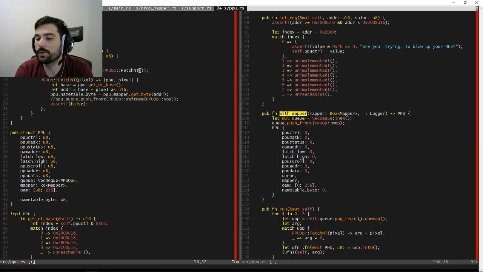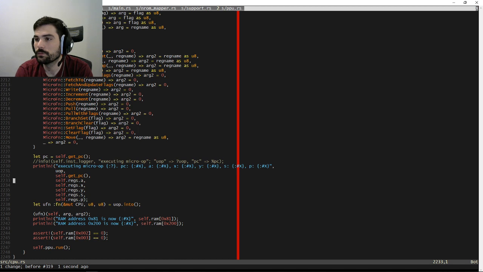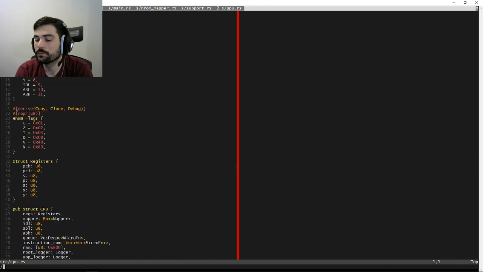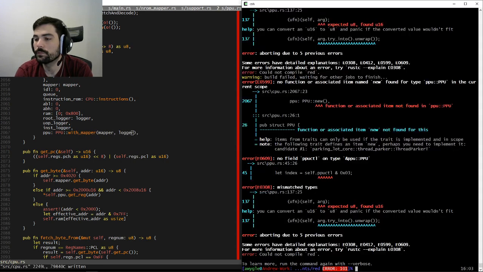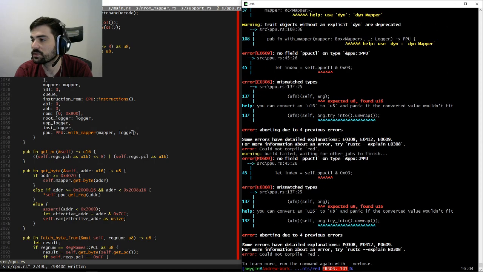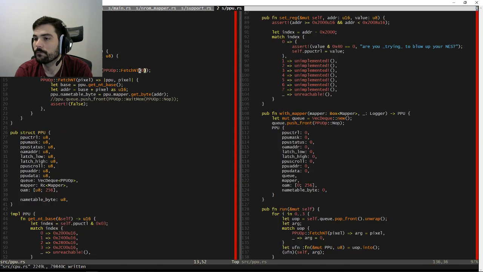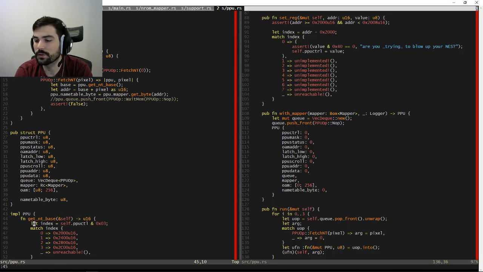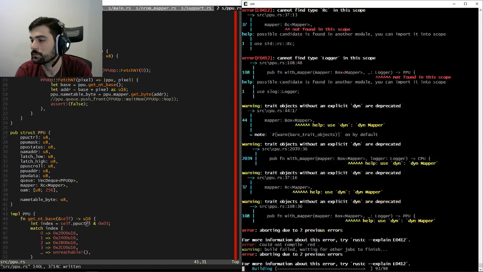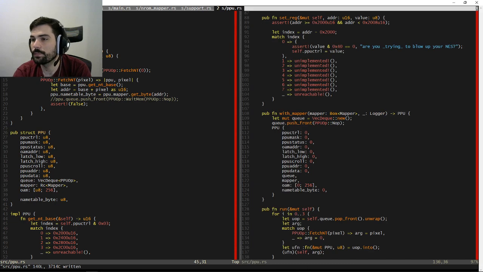Right, and now PPU new is gone. Did I just break something? No. Okay. PPU new. PPU with mapper. Mapper logger. Go. Expected U8, found U16. Not sure why I made this a U16. Let's make it a U8. Oh my god, why can't I just type control? Logger not found in the scope. Yep, there.